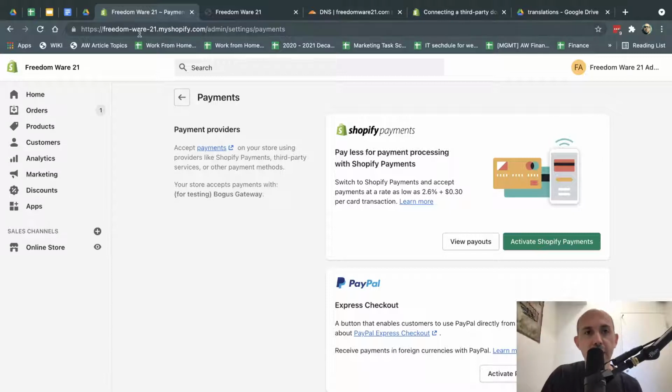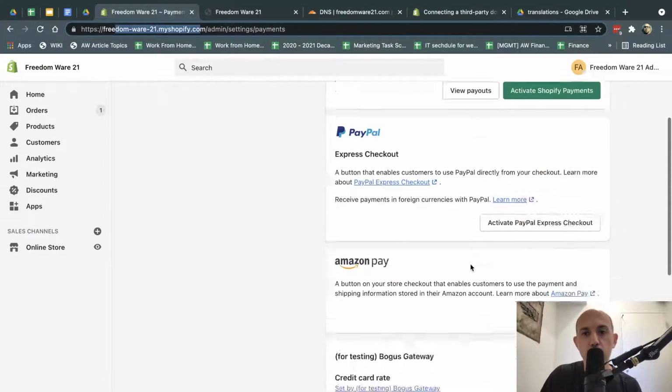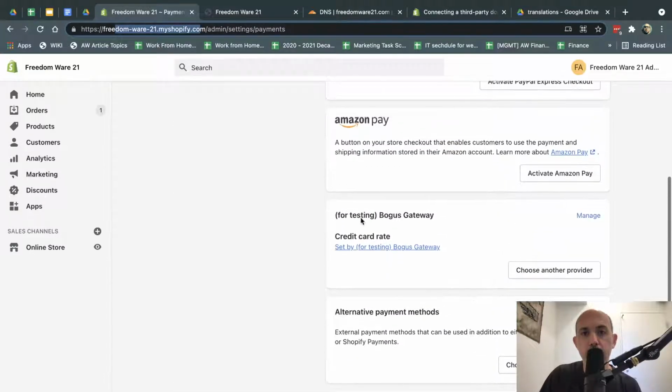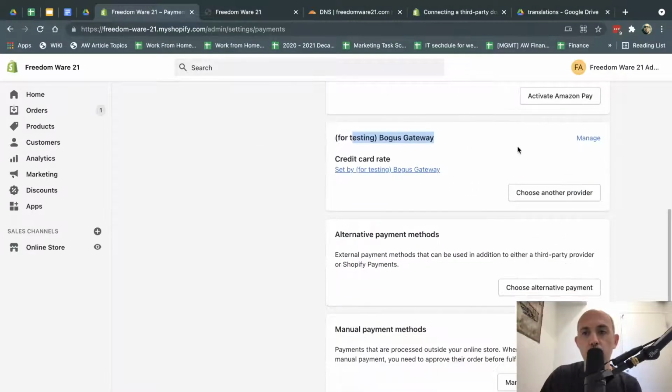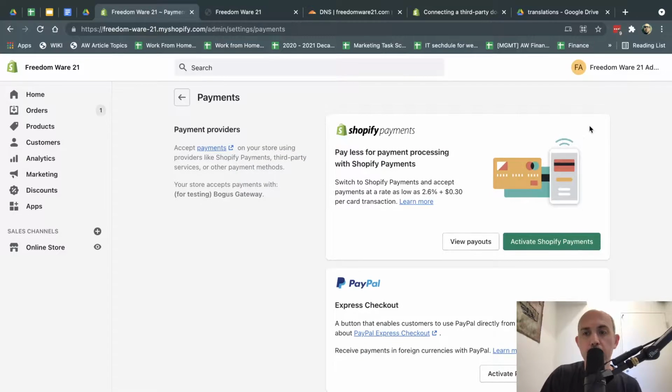Because this is a demo store for this video, we use what Shopify calls the Bogus Gateway, which is the Shopify test gateway. It's exactly the same as the real one, but for test sites. So I have the Manage button here. When you're live, you'd have the Manage button right here.